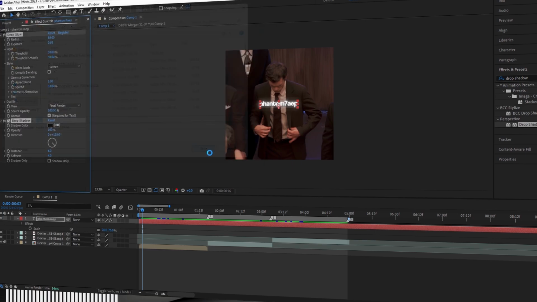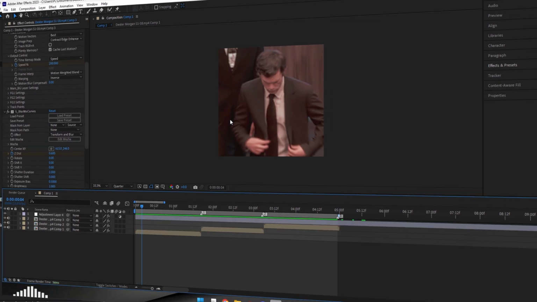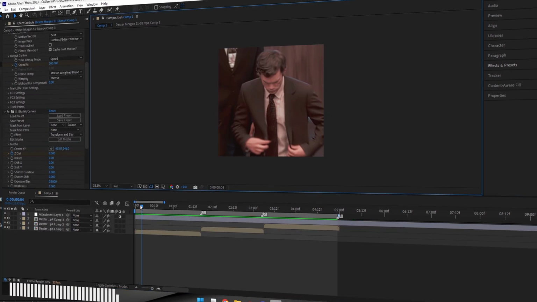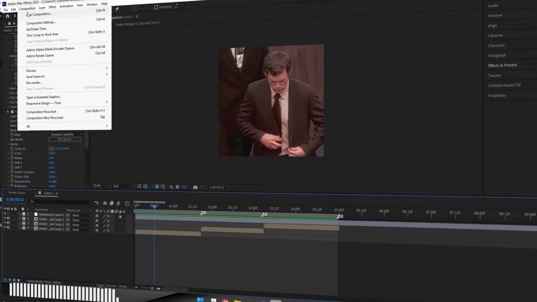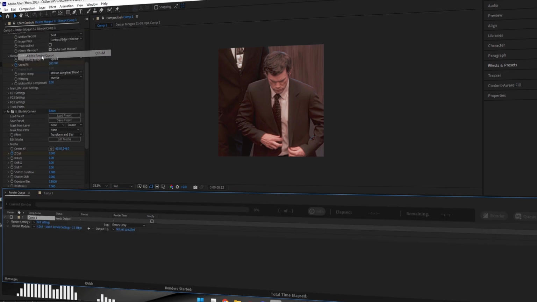Now that you've understood mostly everything, you can make edits. Once you've made your edit, do not forget to make the resolution back to full. Here's how to export them. Click on Composition at the top and then click Add to Render Queue. I'll make a tutorial on the best render settings if this video reaches 500 likes.